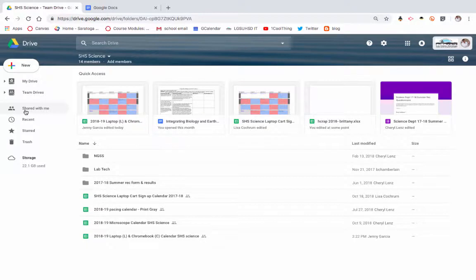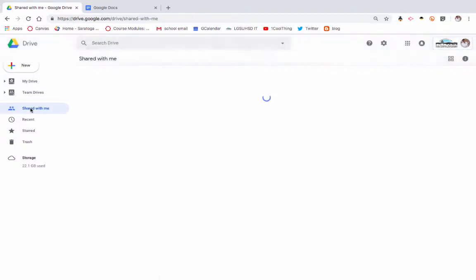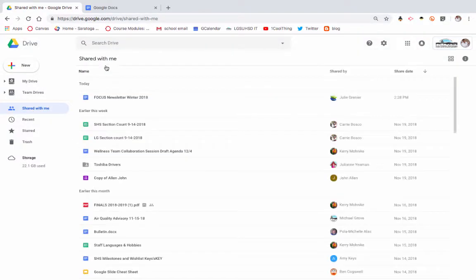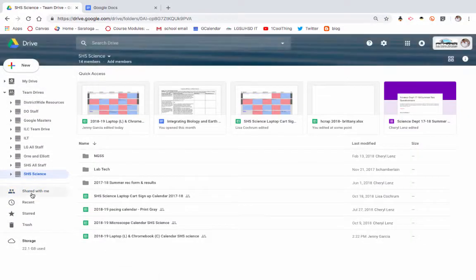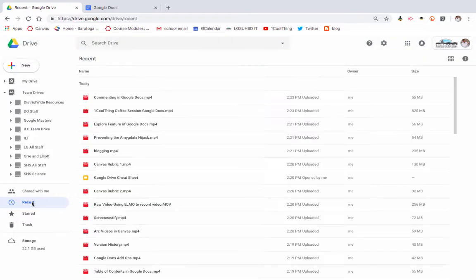If I have ever had any document shared with me, say via email, if I click here on Shared with me, I'll see it listed in order of the last time it was opened. So I can go there. If I click on Recent, I can also pull up any of the recent files that I've had open.